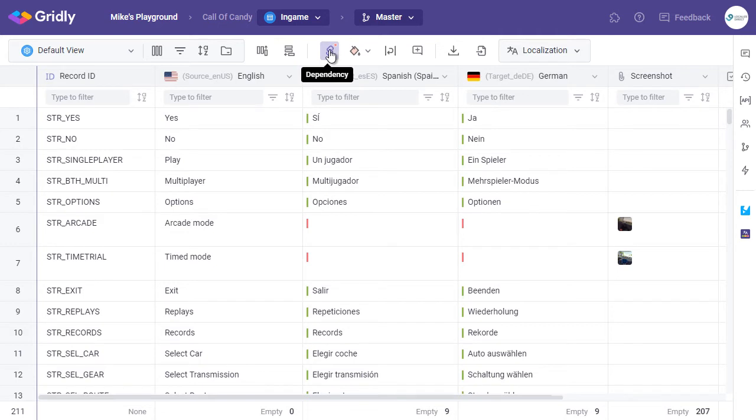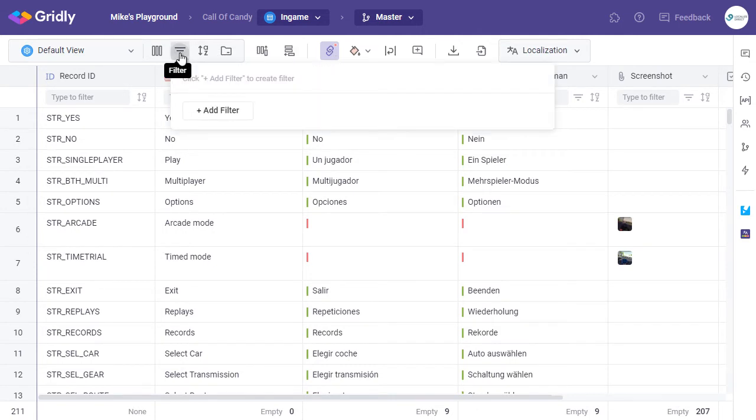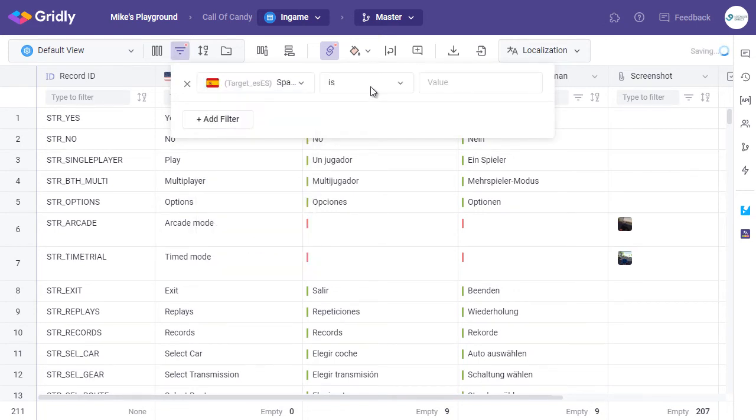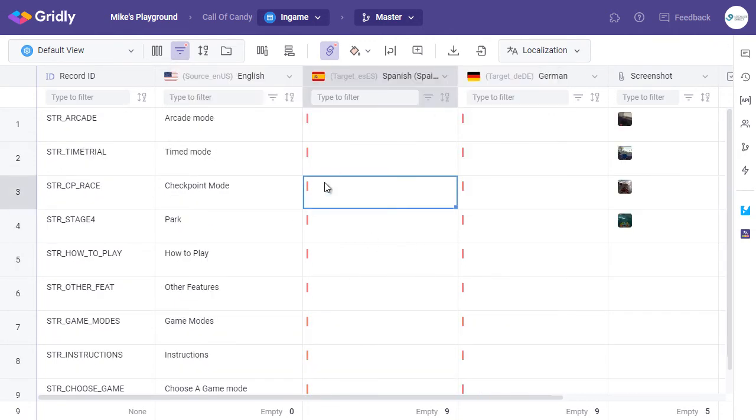As content in Gridly can be continuously created and updated, you use filters to only push content to Memsource that needs to be updated. So I shall add a filter here. I shall choose Spanish. It's not up to date. And we see here, this has now been filtered down.